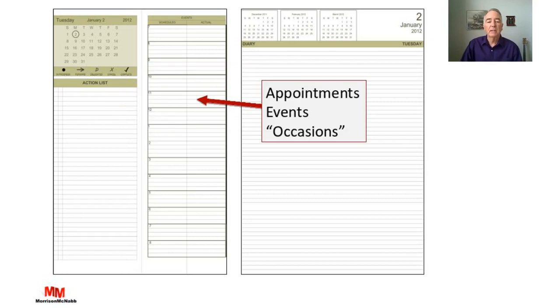Next to that is a timeline where you're writing in your appointments, your events, your occasions, as I call them, and I'll get into that a little more later. Basically, everything that you want to manage in your life has to have an occasion in which to do it. If you were throwing a party, you would want to have an occasion in which to have that party, say, 6 to 11 p.m. or whatever that is. So this is a timeline in which to place those appointments, and I'll show you how to do that in a little bit.